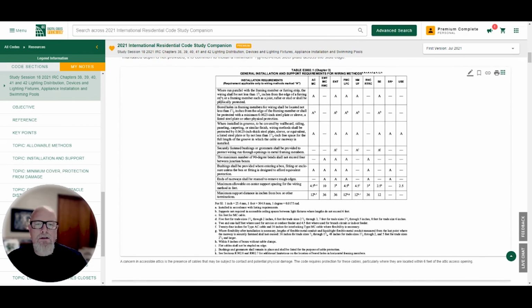So this table gives you just some requirements based on the information in these boxes here, what type of cable can be used and go with that type of requirements. A concern in accessible attics is the presence of cables that may be subject to contact and potential physical damage. The code requires protection for these cables, particularly where they are located within 6 feet of the attic access opening.